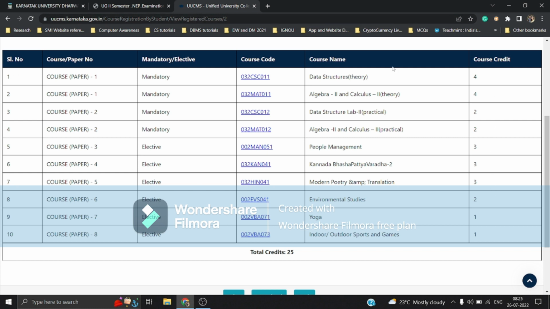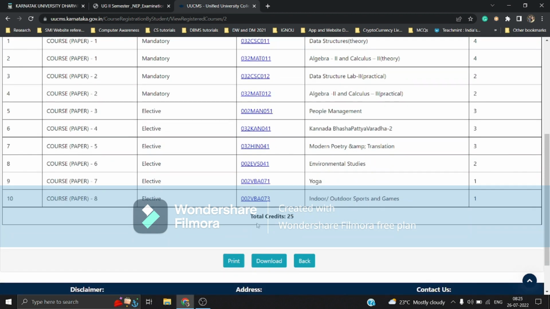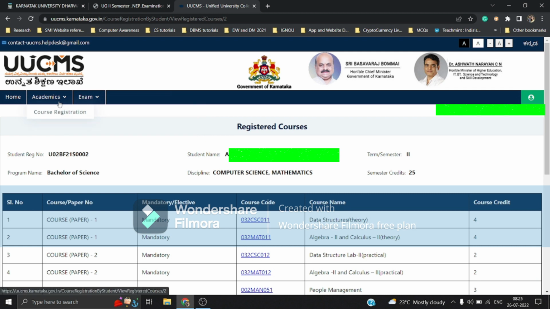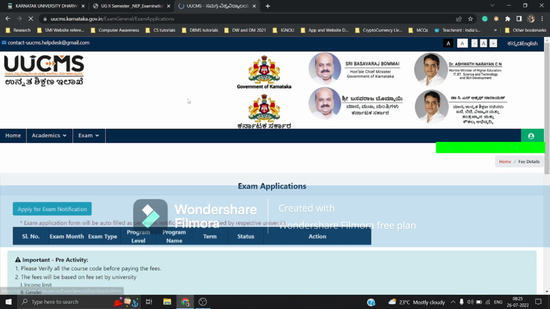Once it is approved, there is no question of selecting the subjects once again. That is, it is fixed. Now you can see that for the student, all the subjects have been selected and confirmed. We are not able to make any changes. This is the total of 25 credits. Once the course registration has been approved by the principal, next the student can proceed to the exam application.